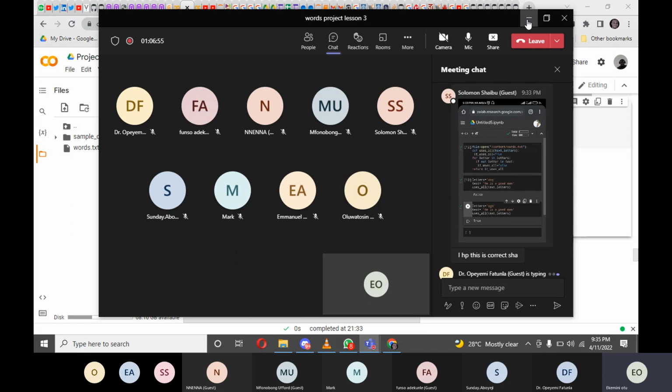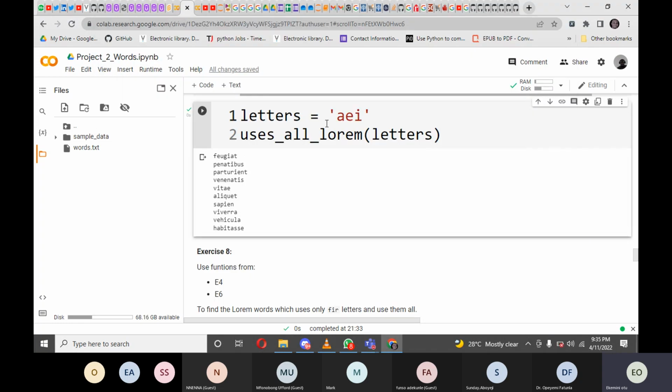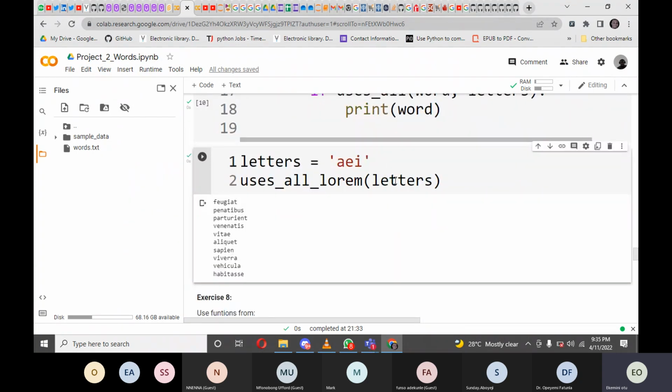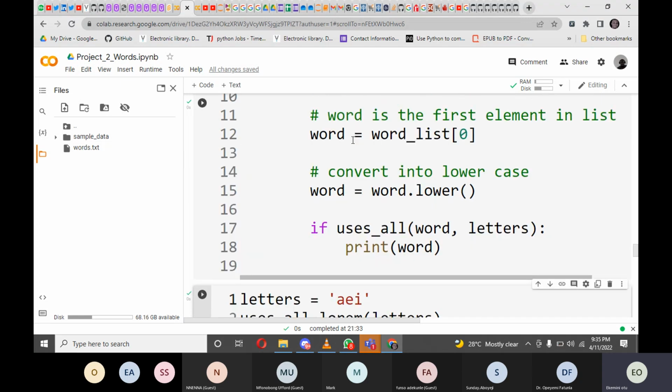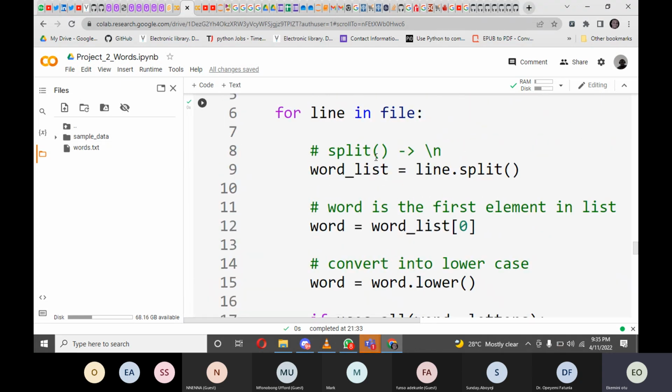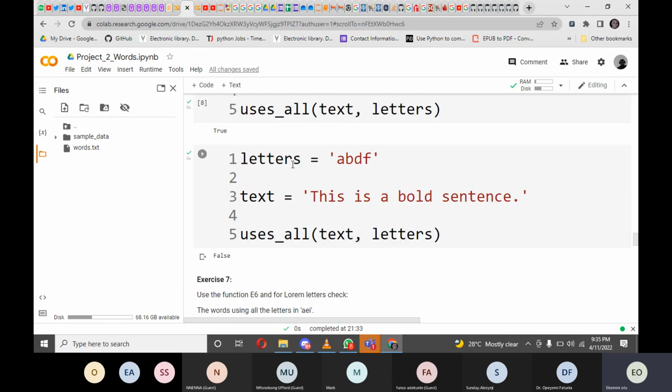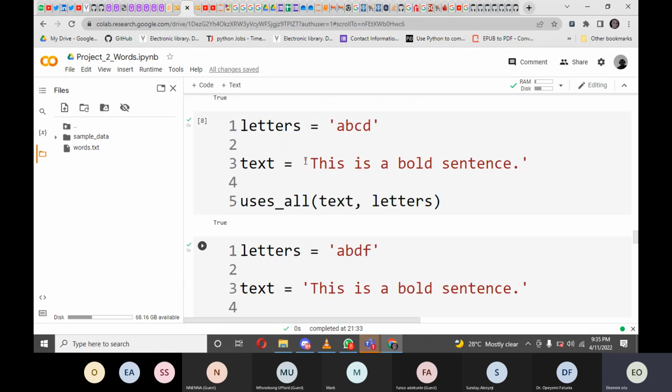Okay, so I hope at this point you understand what is going on right now. What we did was, if these particular letters are in the text file that we have uploaded, it is going to print the word out. This was the code that we used. We looked at the split, we looked at this, and we now call the previous function, the uses_all function, which was in the previous exercise. And that is the one we did here.